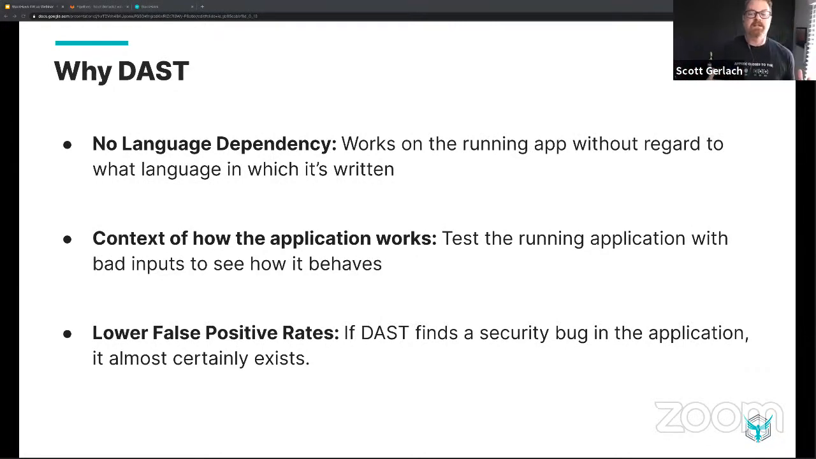It also understands better how the context of that application works. So it's testing that running application like an attacker would, to look for mishandled inputs and outputs, see how that application behaves. And then I think DAST actually has lower false positive rates. This is one of the big knocks on DAST out there, that it has a ton of false positives. We've done a ton of work to make sure that it's actually reporting the right kinds of things, scanning for technologies that you use in your app, all of these good things.